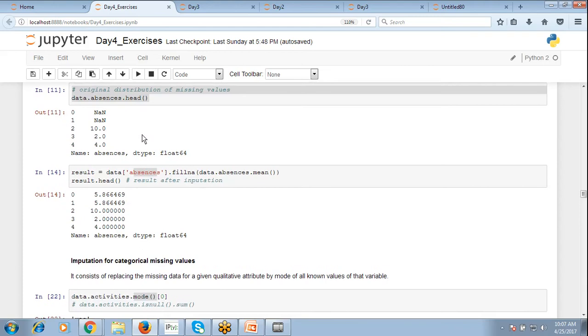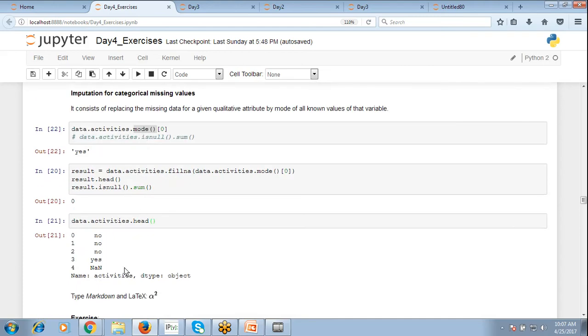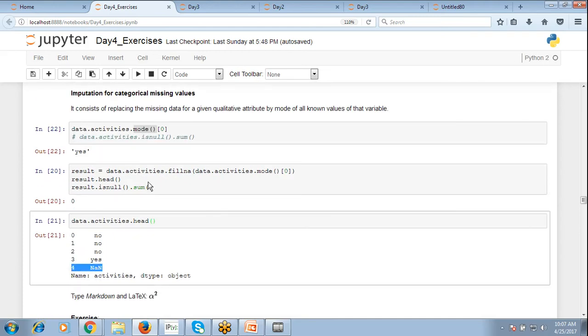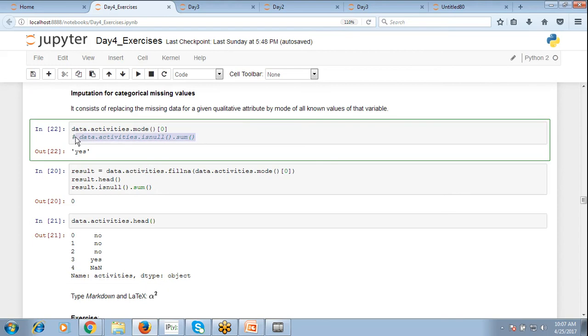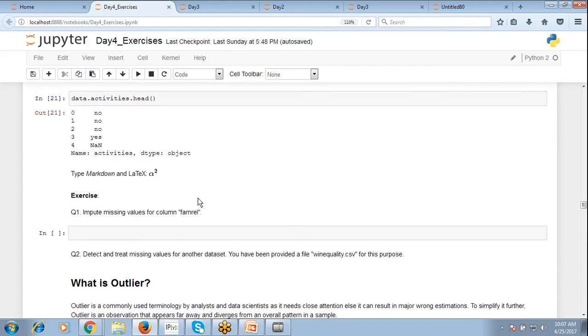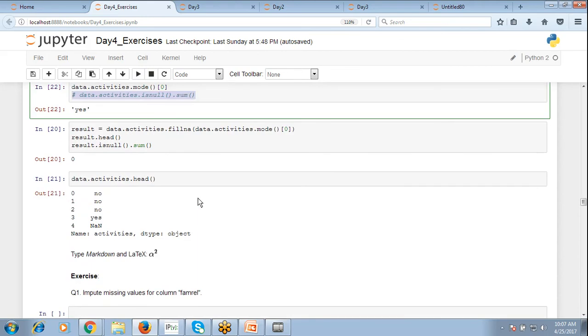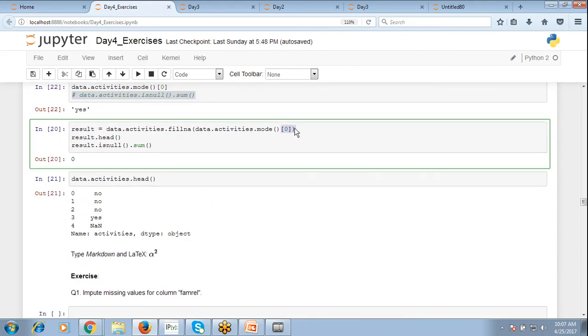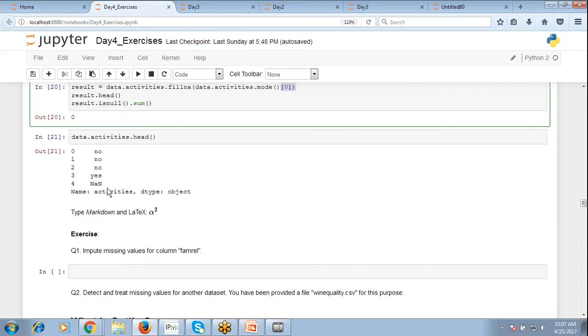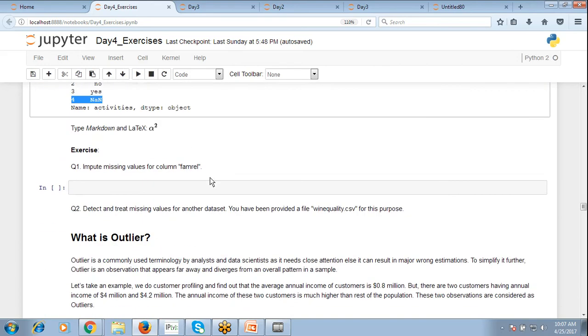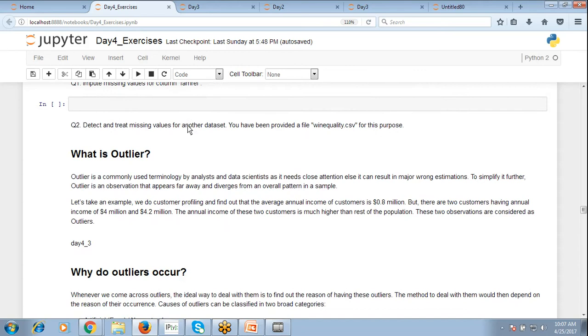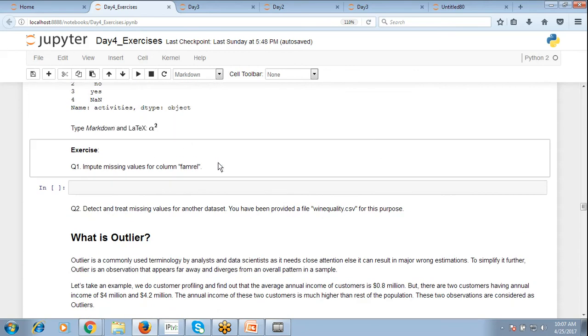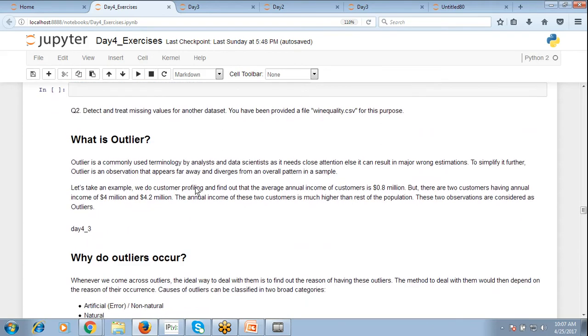So don't get confused with this NaN because I made some changes here. Probably you can check this one once again. Mode instead of taking only one value, remove this 0 thing and then try with the mode for the entire column and then you can try it out. So that way you can remove this one also. This is an exercise, you can try this one, and impute missing values for this one.